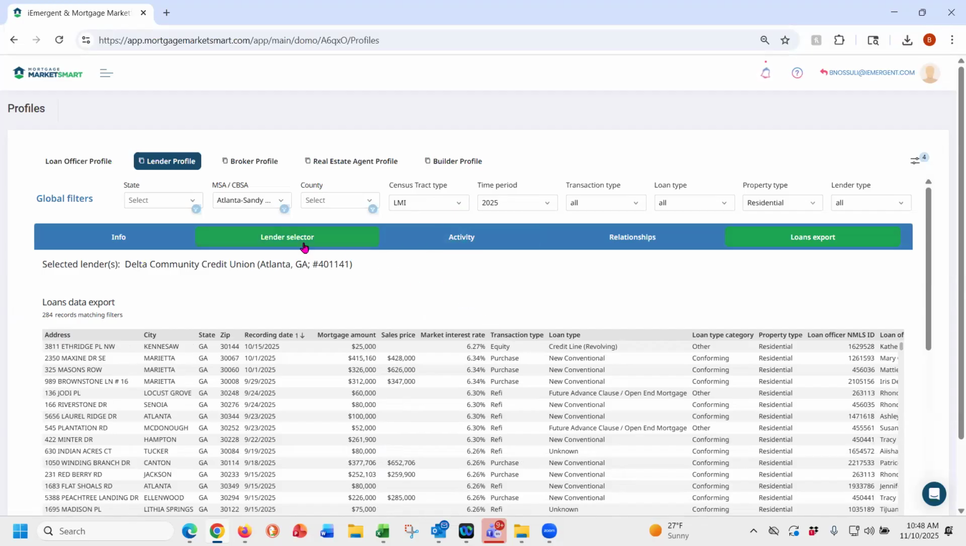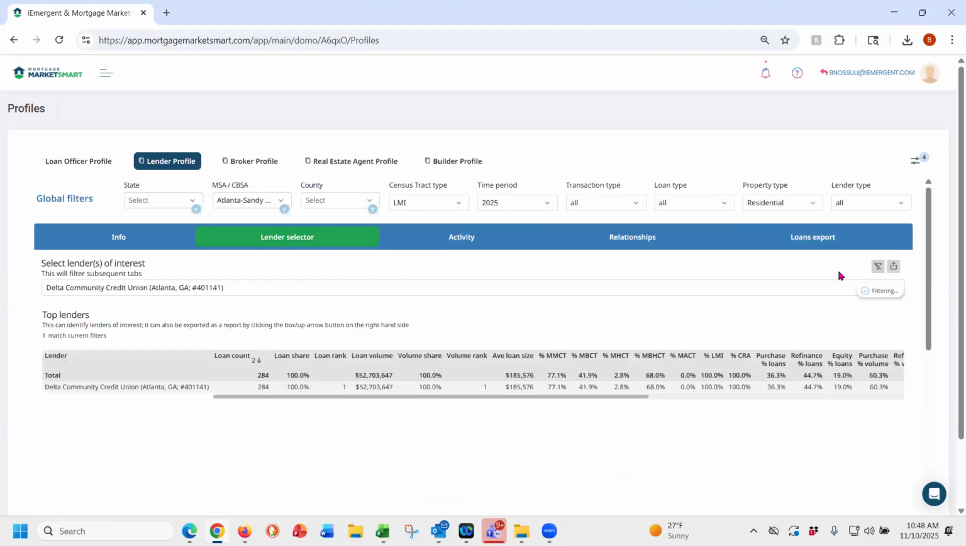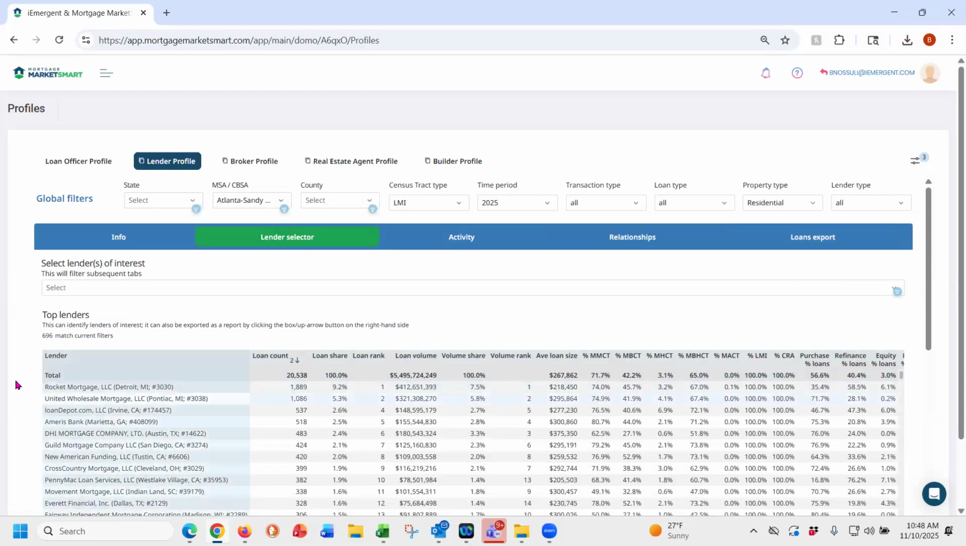At any time, you can always come back to the lender selector. You can get rid of Delta by clicking on this filter button, and it will return to the original top lender table.